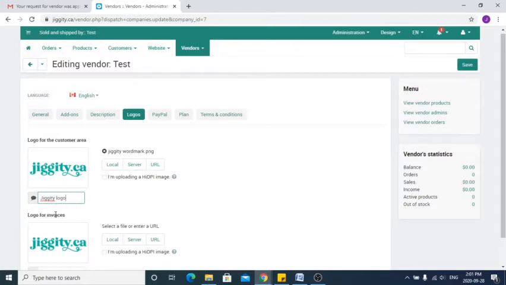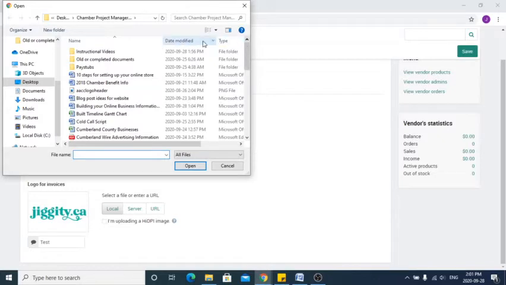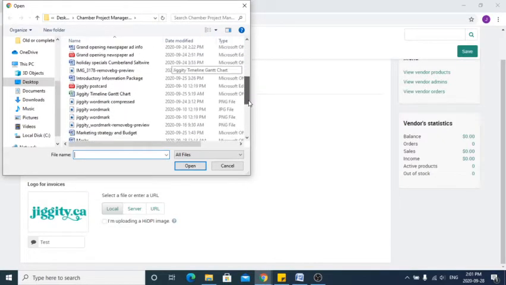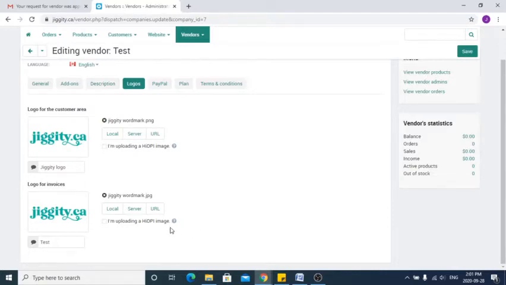Next, you have your logo for invoices. So again, any invoices that are going to your customers, you will want to have your logo on it. So you can just select local and then scroll through your computer until you find the Jiggity word mark, or in your case, maybe it would be your company logo. And when you double click, it will upload here. Once again, I'm just going to type in Jiggity word mark this time.